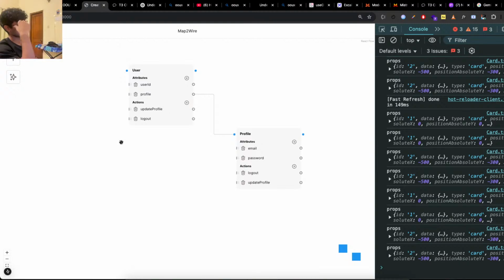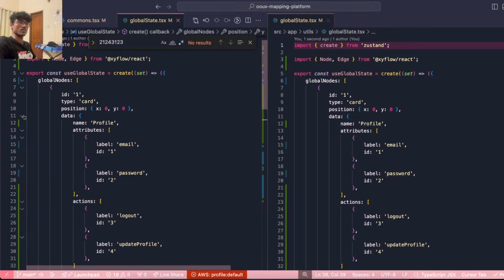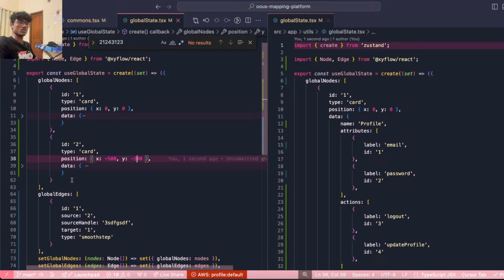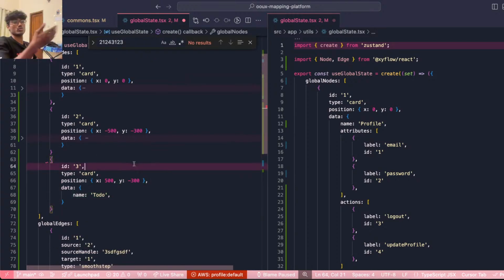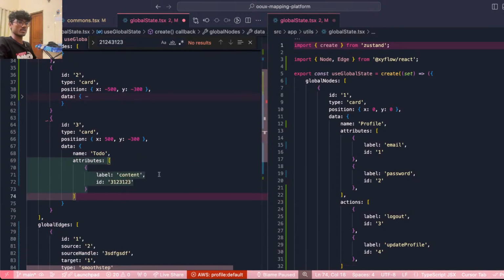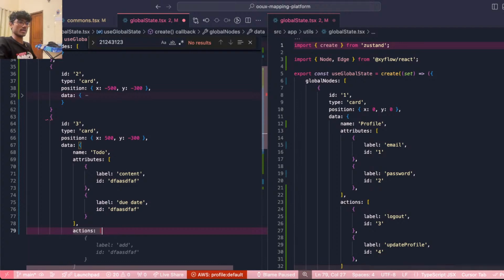needs, okay, so we have user and their account, and I want to have another attribute of say liked post or something like that. Say I have another node here, and I'm going to call this liked post. ID is 3, card, and we're going to do a to-do, for example, could be a good post. Yeah, to-do is the name. We're going to have an attribute content, and then of course the due date, and I'll just set up the action to be add.